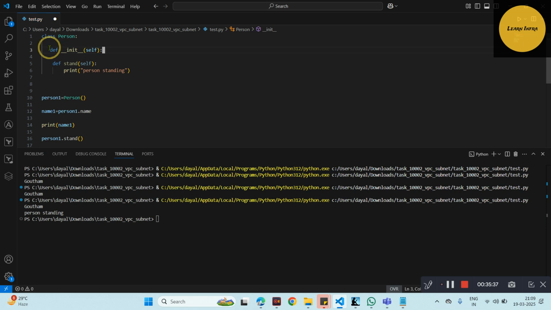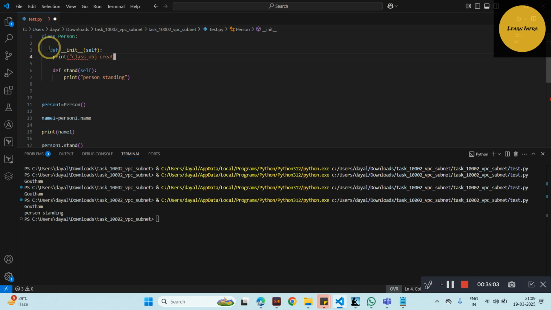So we created a class Person, but this time this class has a constructor, and we'll simply print out something here. Class object created, something like that. Okay, we'll print that out. So here what we did was create a constructor.